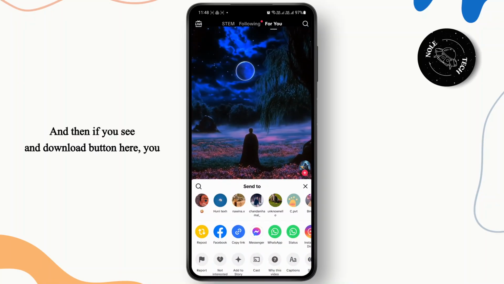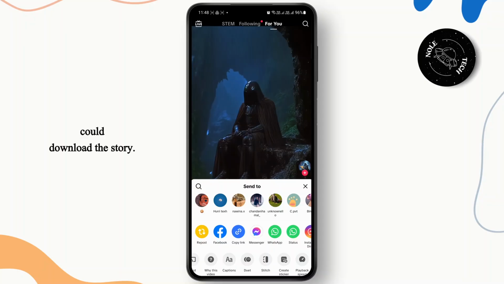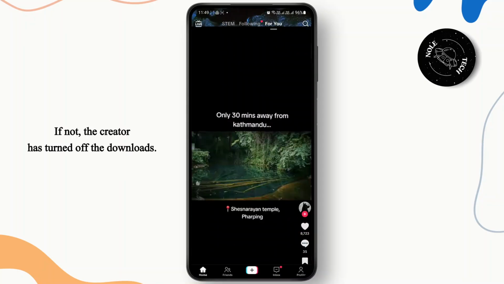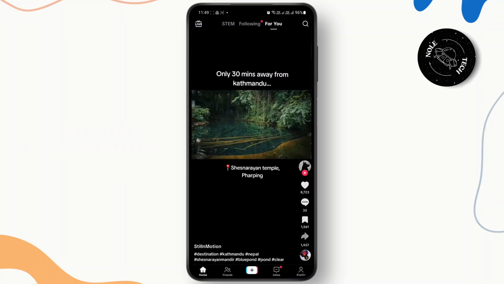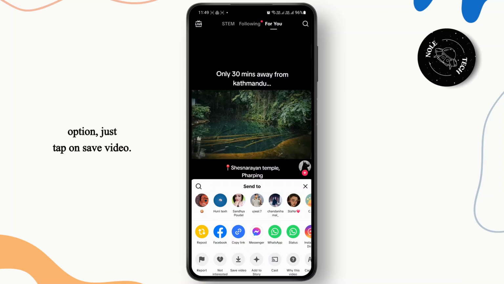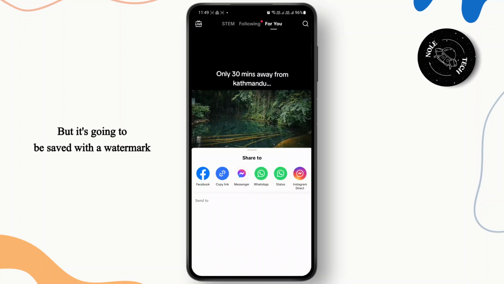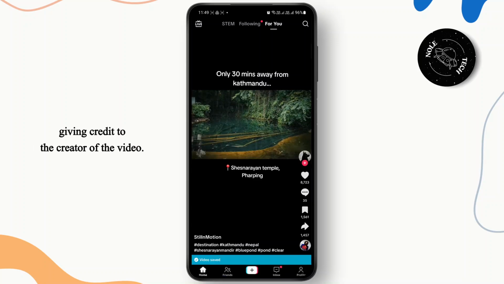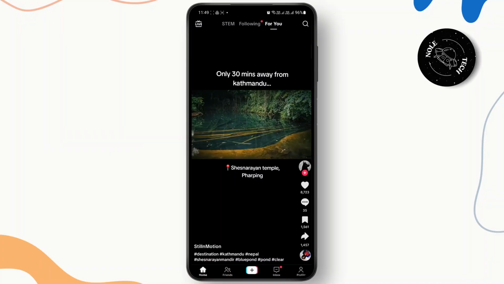And then if you see a download button here, you could download the story. If not, the creator has turned off the downloads. So if you see the save video option, just tap on save video, but it's going to be saved with a watermark giving credit to the creator of the video.